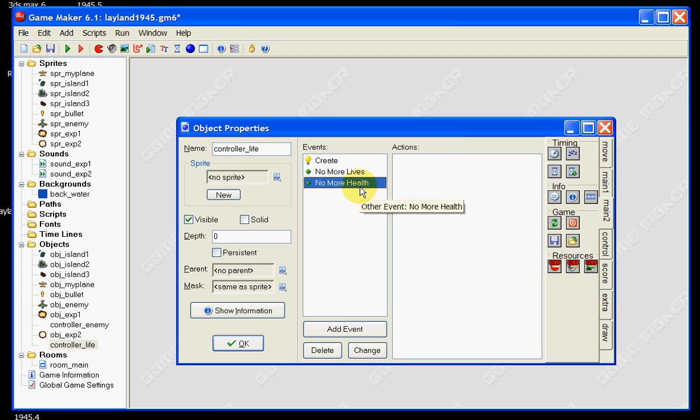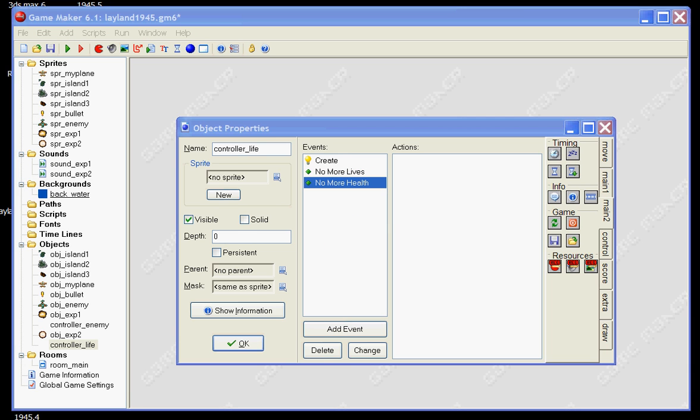But what happens when there's no health left? Well, we need to write in a few actions for it. The 3 actions we're going to be doing is setting the health to 100, playing the sound of the explosion, and changing the instance into the second explosion. We've done this before, but in a previous tutorial.